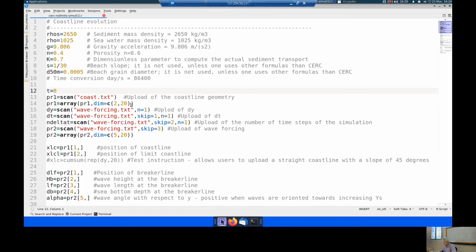So let's fix t equals 0. This is not really needed. In R, you don't need to define variables. You just need to define vectors, but okay, that's fine. And we will copy and paste later on. And then there is the input of the data.